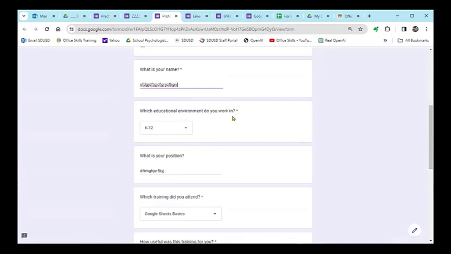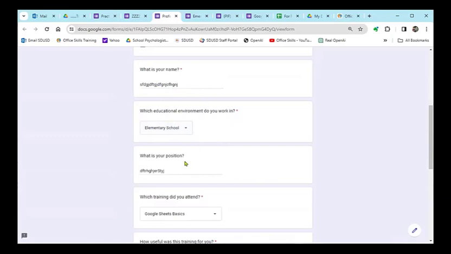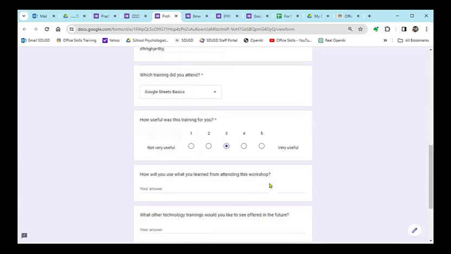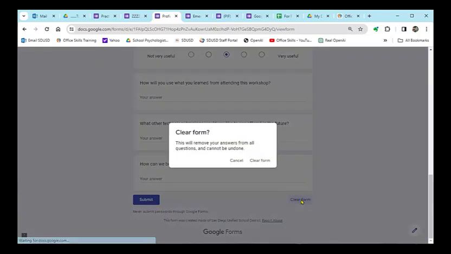So here's the drop-down menu. Which educational environment do you work in? Is it elementary, middle, high, ed center, charter, other? We can pick whatever you want. You can see that I already have some answers selected from before, because I've gone to this before, and in settings I allowed those answers to stay there. Remember, we had that toggle switch where we could say, nope, if you leave and come back, you have to start over. So let's just clear the form real quick.